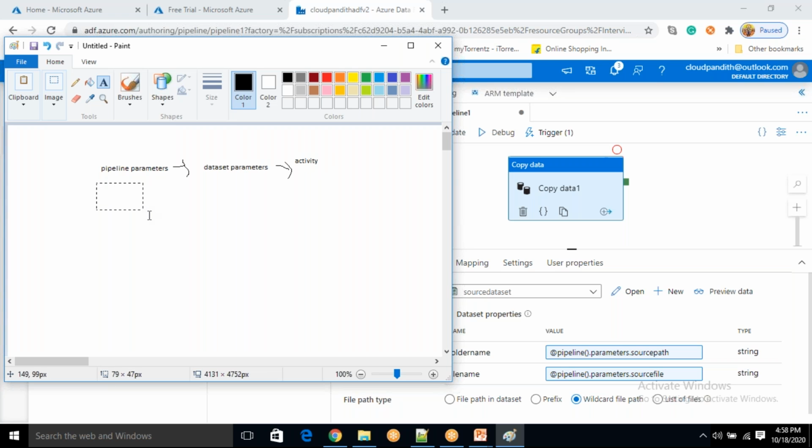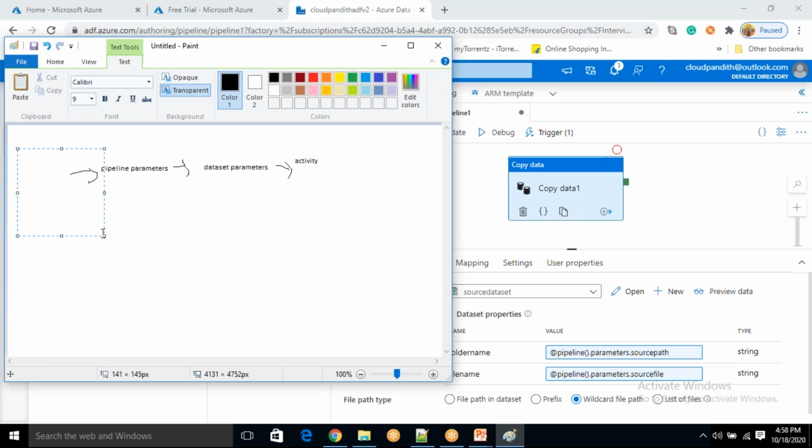But what will the pipeline parameters pass? Pipeline parameters are also dynamic. So now somebody has to assign values to these pipeline parameters. Who is going to assign them? The trigger. Your trigger will assign values to the pipeline parameters. I will show you this now. So this particular pipeline parameters will receive values from the trigger.